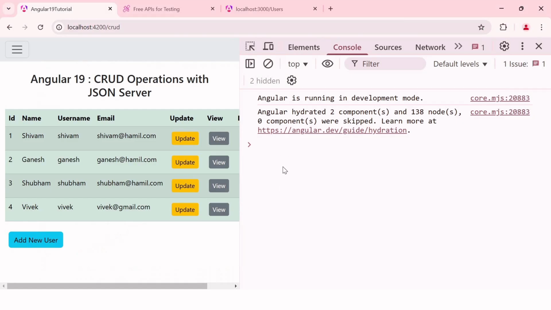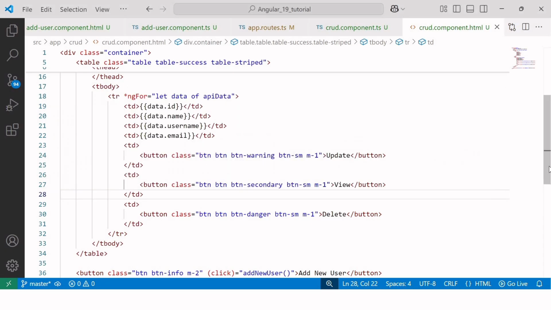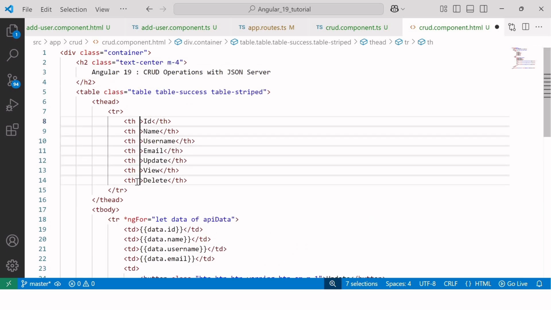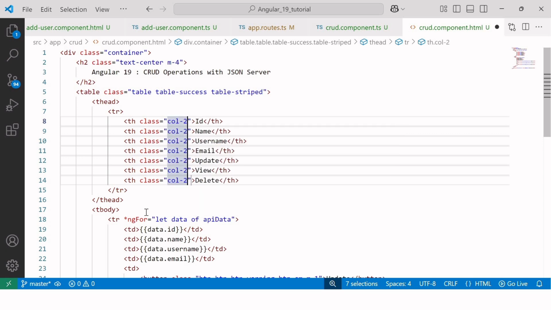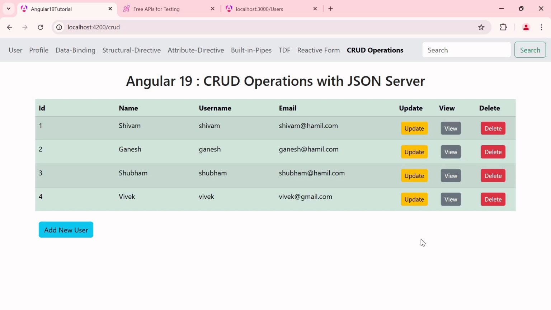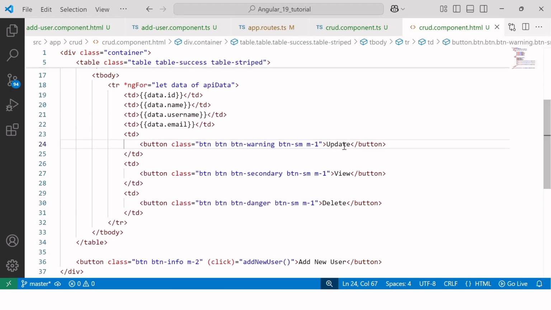Save the changes and let's have a look in the browser. Let me add a few classes to this thead. Class equals col-2, and for email, I'll change it to 3. And now for these three buttons, I'll add col-1. Yeah, now it looks good. Okay, so I have added three buttons, but first we will focus on the update functionality.